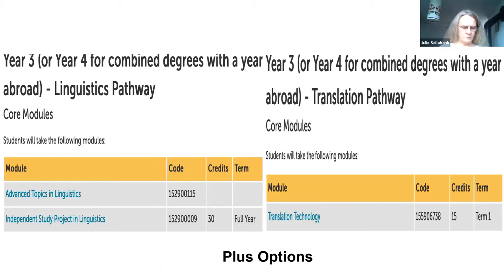In year three or year four, because if you're doing a language at the same time as linguistics, you will probably do a year abroad as part of your degree. So year four will be your final year, or your final year will be in your fourth year.